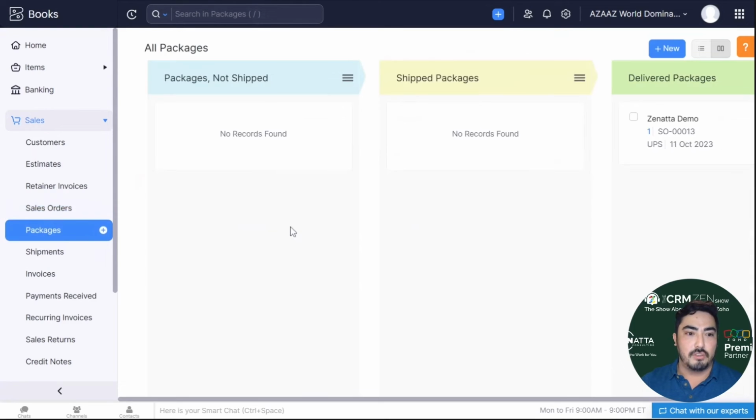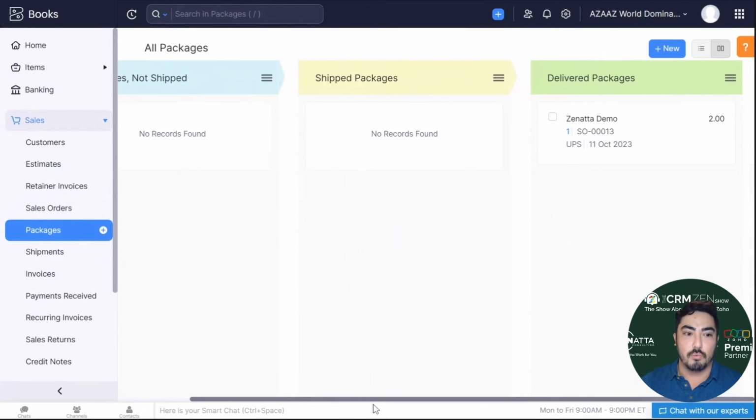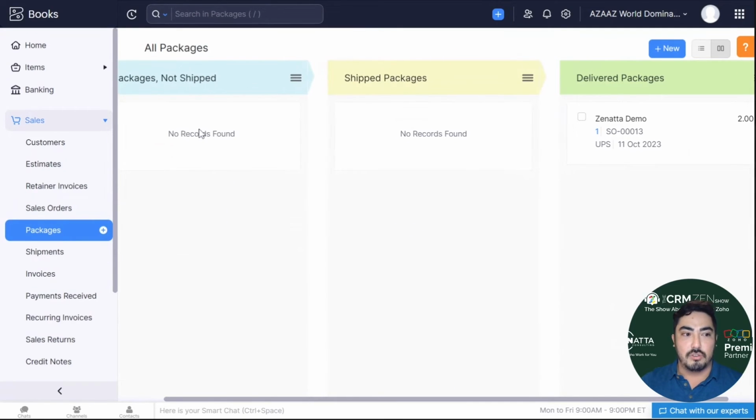On all of the pages here, they give a nice view of where everything is in your process. So packages, you can see, hey, these are packages that are not shipped, delivered. You do not have to have it in that kind of view.